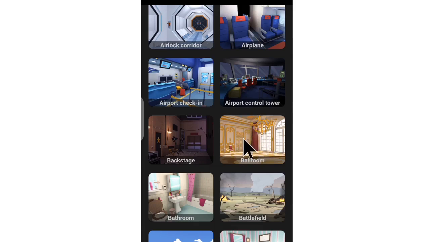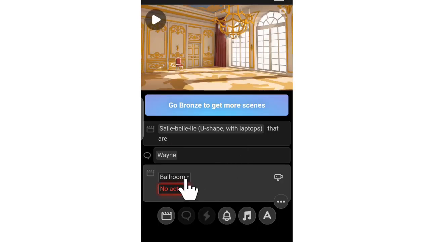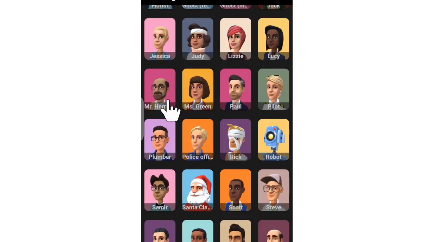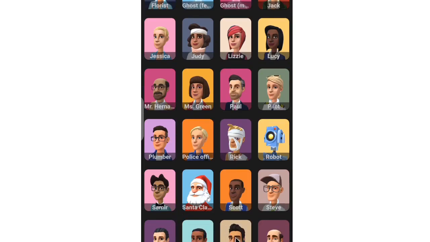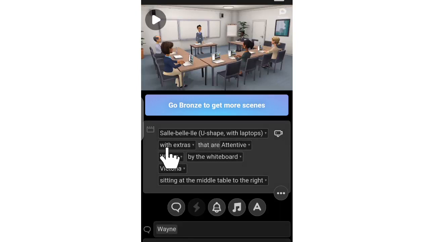If I open it, okay, so this is the ballroom scene. Now once I select my actor, you notice you have no option to add more characters. But in this scene here, you still have options to add characters, and they also ask you, do you want them to be attentive or not?